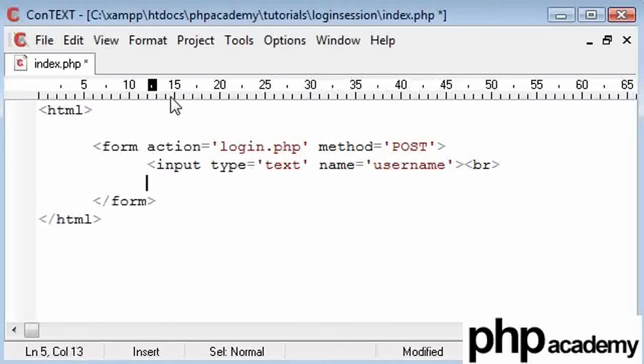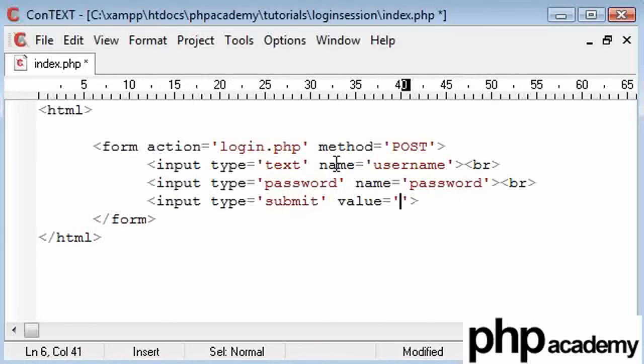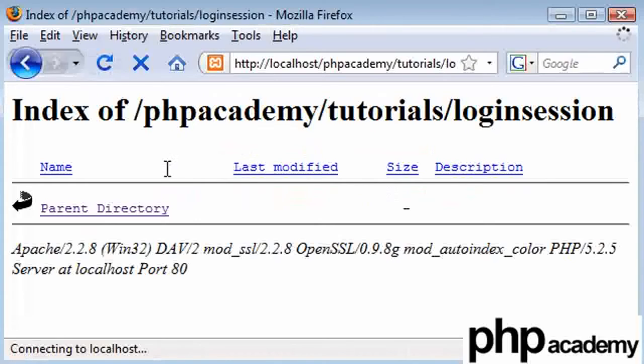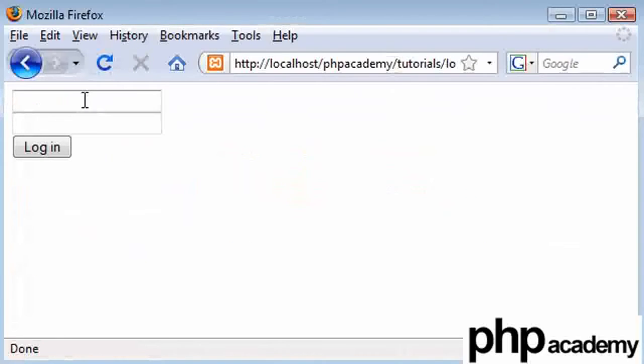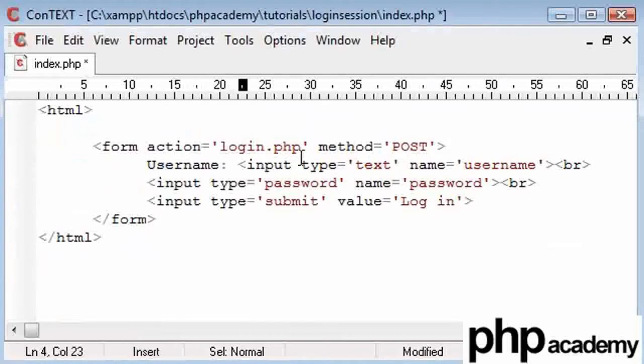Okay, and we'll break that and we'll say, in fact we can take this, and all we need to change here is this. We're going to create this as a password, and this is going to be called password. The reason we do this is because this will be starred out or circled out depending on which operating system you're using. And finally we are creating a submit button, and the value of that is going to be log in. Okay, so at the moment what we have is, let's refresh. We have a page here, index.php, with a username, a password and a login button, which currently goes to a page that doesn't exist.